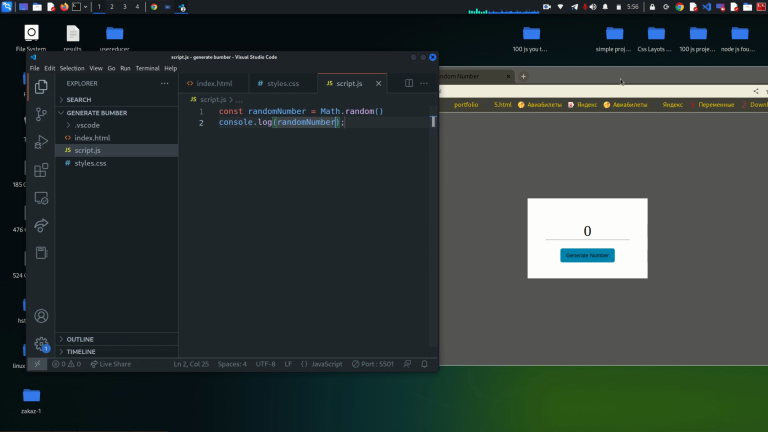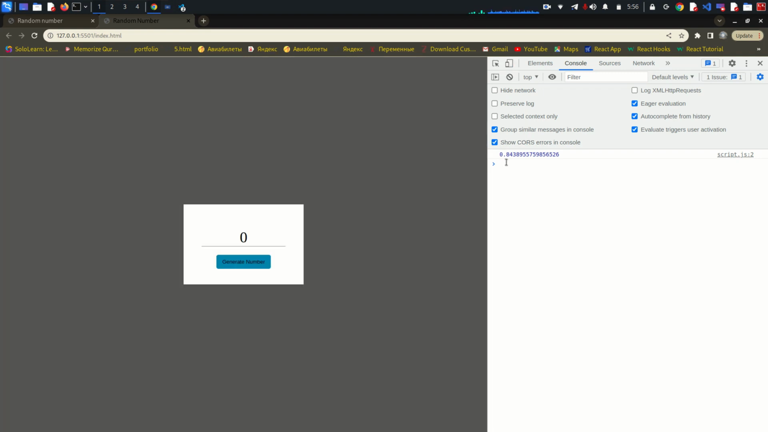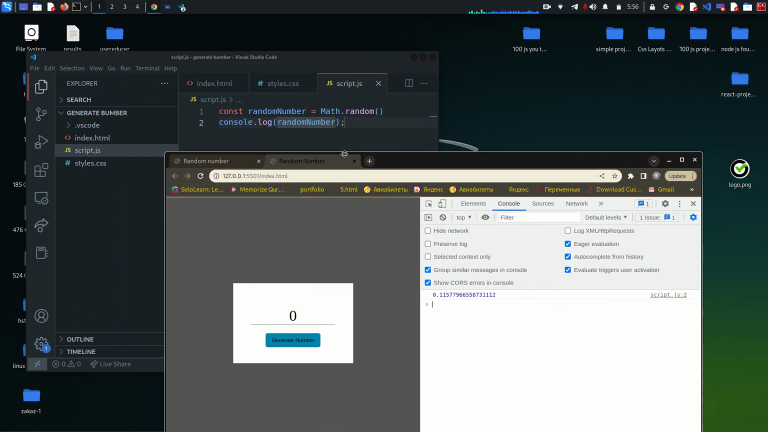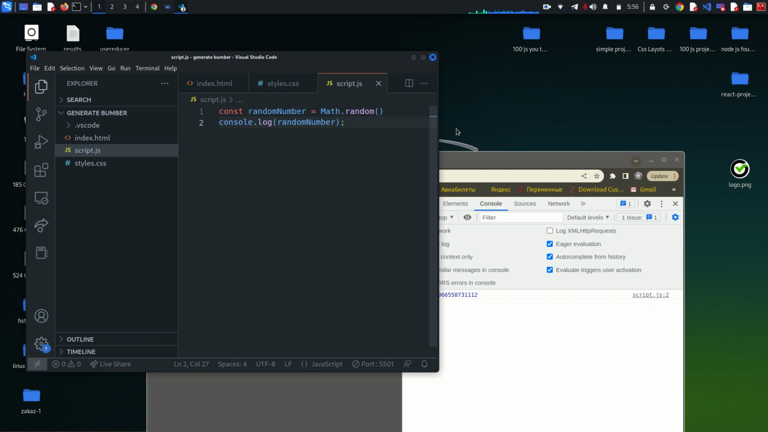Here it is. Let's look at what we have here in the console. As you see, every time I refresh the page, I get different numbers. So this method, Math.random, gets different numbers for me. It gets different numbers, but I want to get whole numbers. How do I do this?